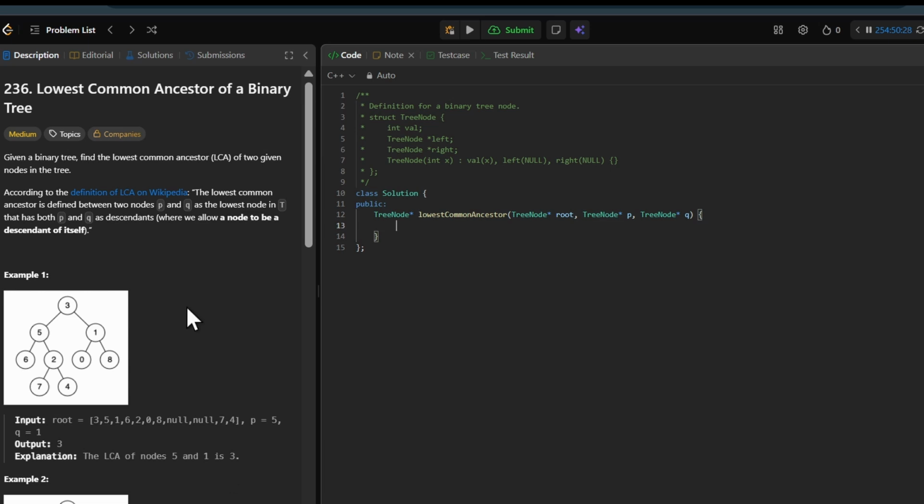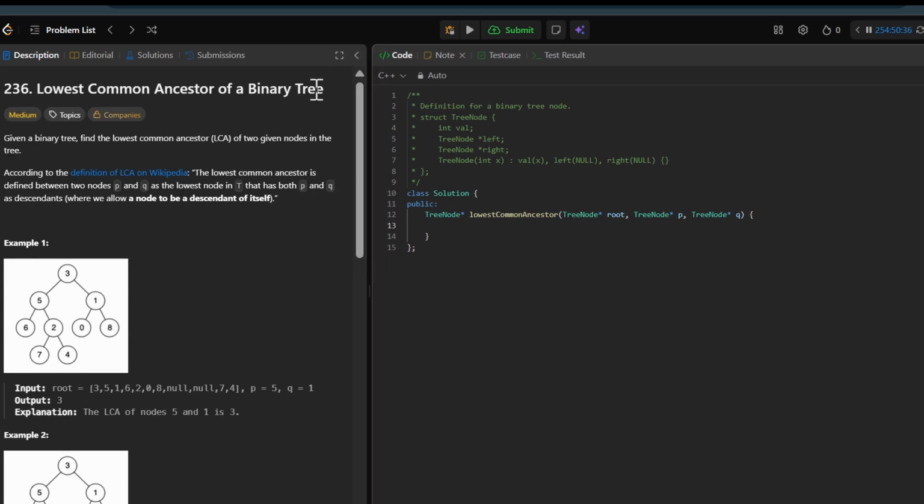Now we are going to solve a problem which is lowest common ancestor. In LeetCode, the problem number is 236. It is a problem on binary tree. If you want to understand what is meant by LCA or lowest common ancestor, you can click on this button and read about it on Wikipedia.